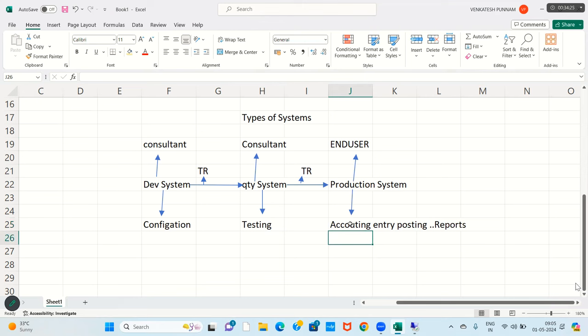For example, when working in Tally software, you are the end user. You create master data, you post accounting entries, and you generate reports. Some people work on Wings, Focus, or other tools like that. So end users, such as accountants, senior accountants, accounts managers, clerks and financial executives, work on the production system. They post accounting entries, create master data, and generate reports.